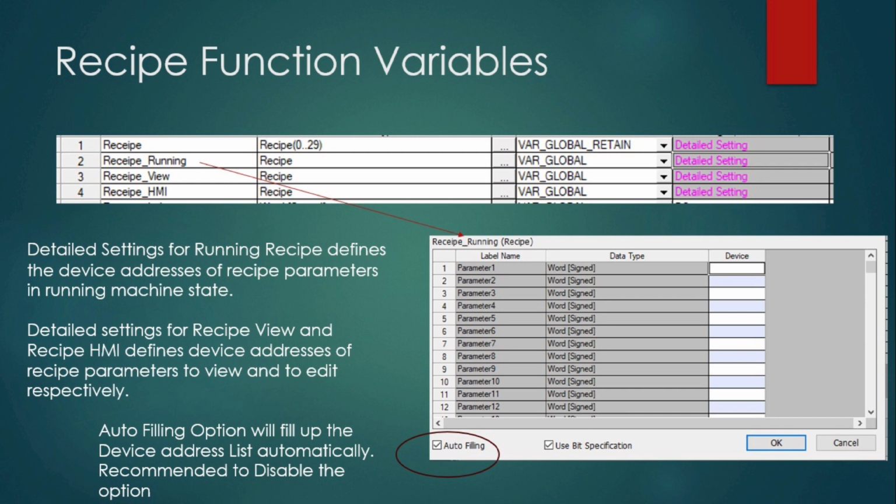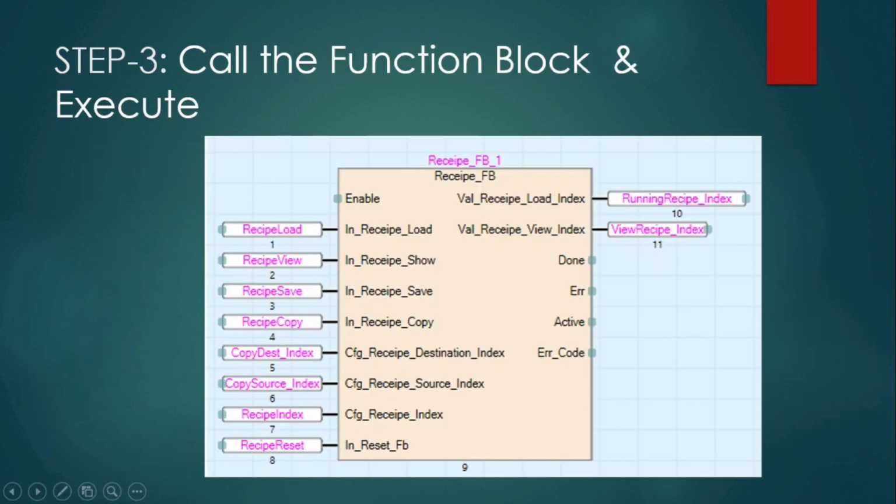The detail setting of the recipe view and recipe HMI defines the addresses of recipe parameters to view and to edit the recipes respectively. Please take care of the autofilling option while defining the variable addresses in the detail settings of the variables. Step 3 will be to call the function block from the function block library and execute the same.